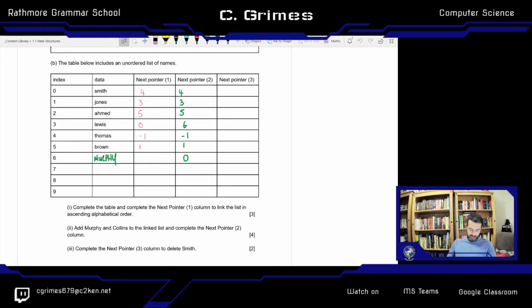Next we have to put in Collins. So I'm going to add in Collins, and let's look at where Collins goes. Collins will be fitting in after A, which is Ahmed, after B, which is Brown. So Collins is going to fit in after Brown. Collins is going to take Brown's pointer, which was 1, and Brown now needs to point to Collins' location, which is 7, and the other locations remain the same. And there we have our final answer.